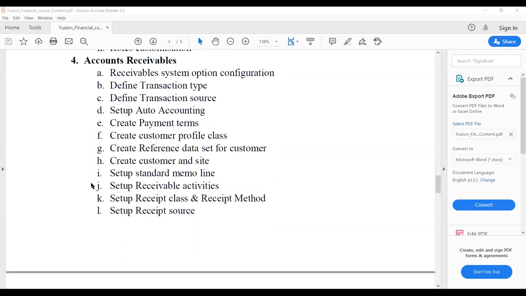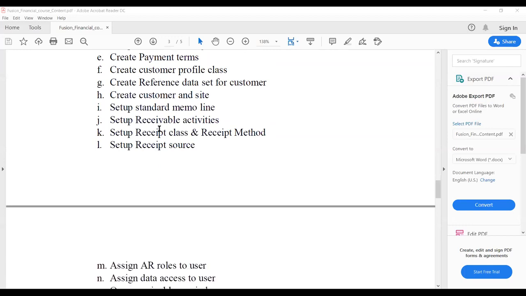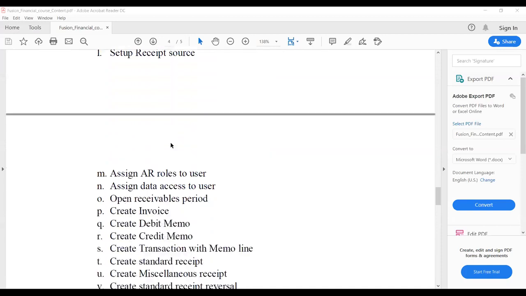And then we will see receivables. Receivables is almost similar to what we have in R12. So I'm not wasting time explaining these receivables things, where we will set up the system options and transaction types and all those things. This is similar to our R12. So I'm not taking much time on this part.